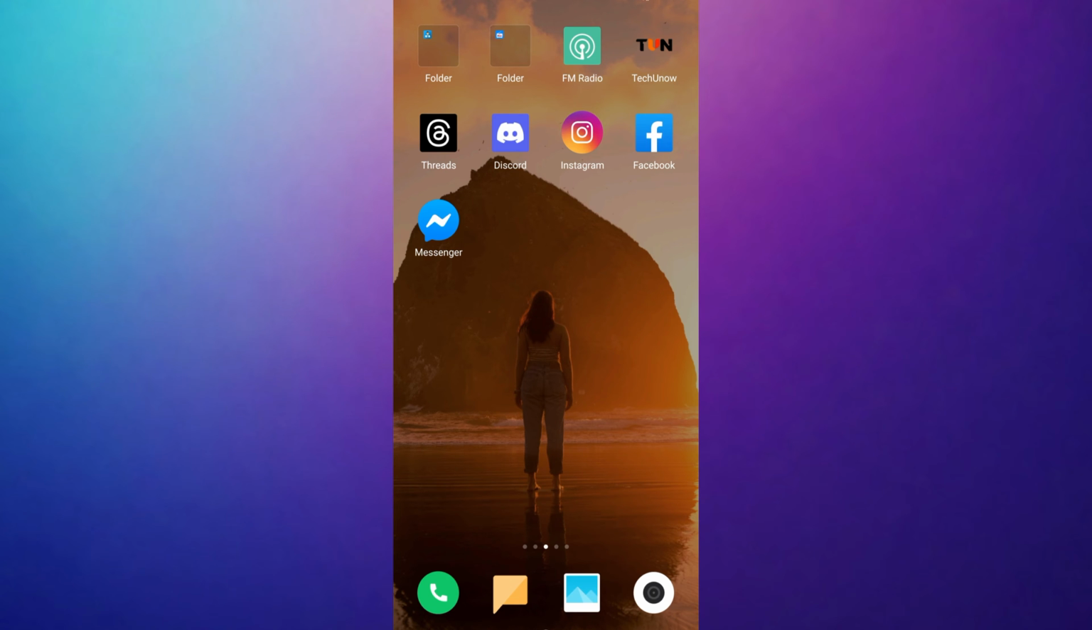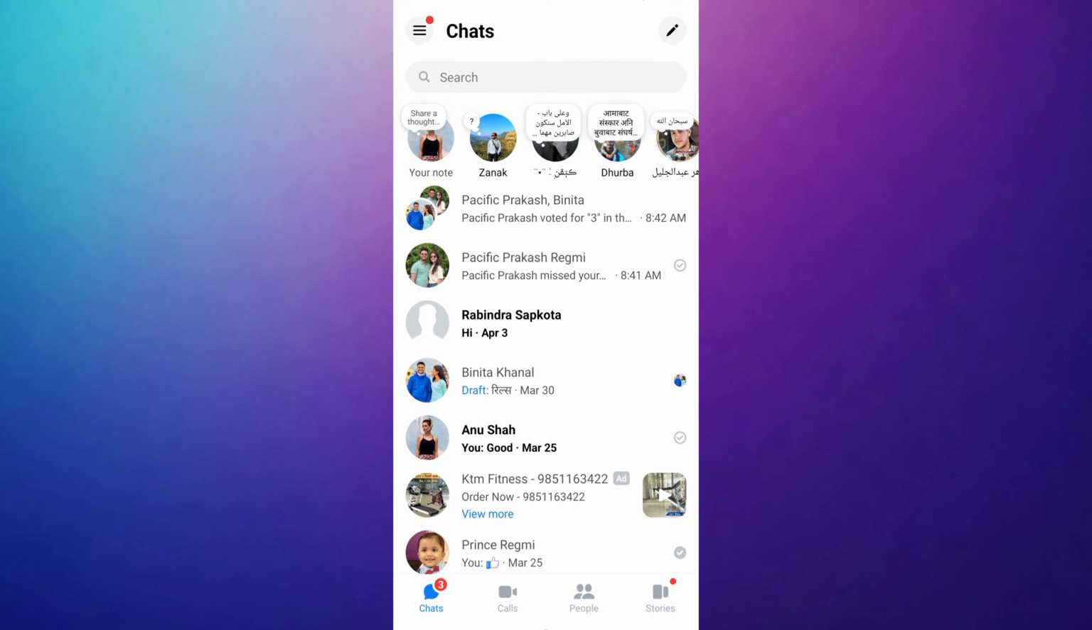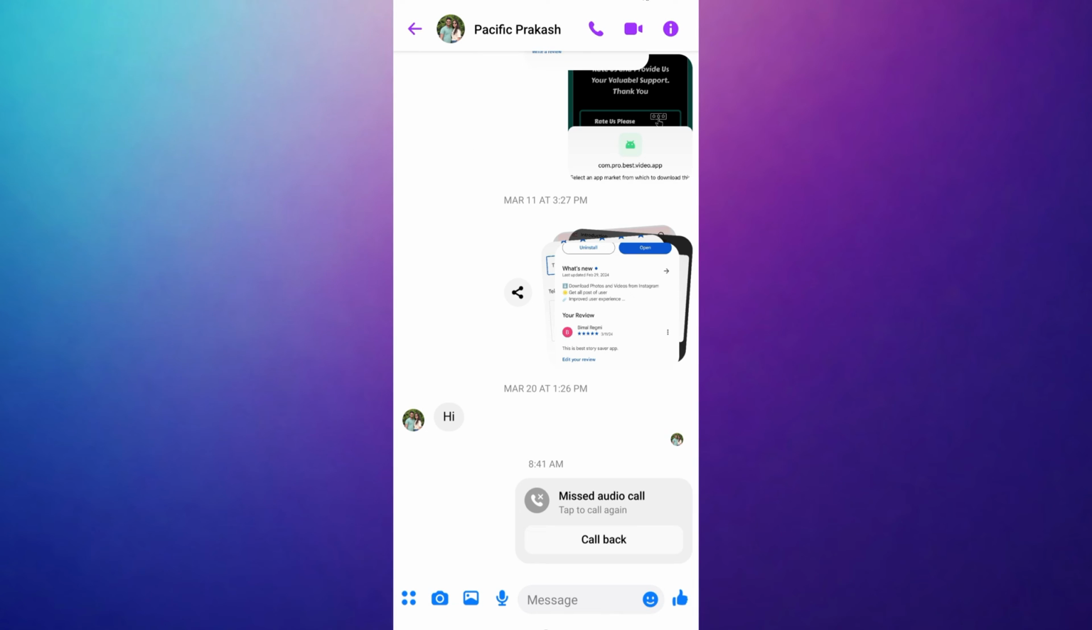First, open the Messenger app on your mobile device. Once you are in Messenger, go to the chat where you want to view all shared photos. You can view all pictures from individual chats or specific groups.